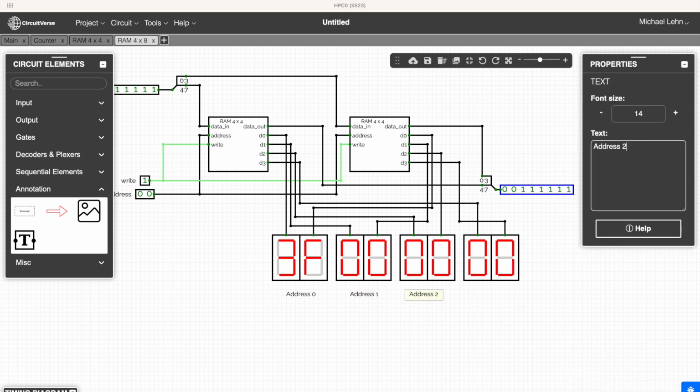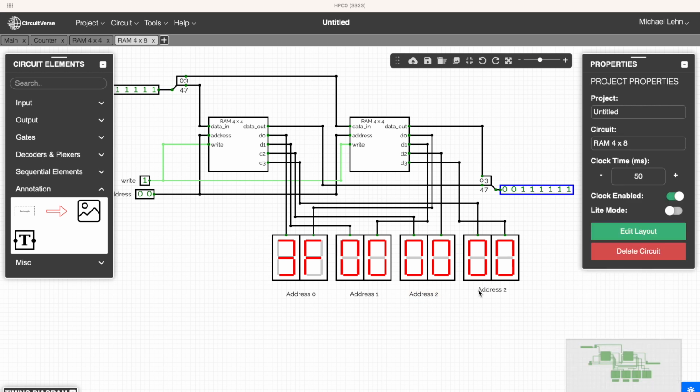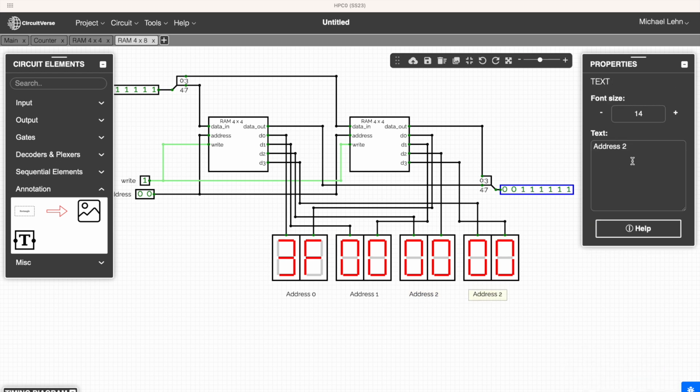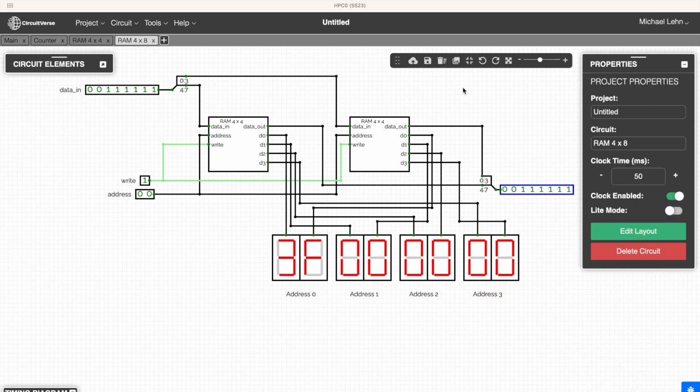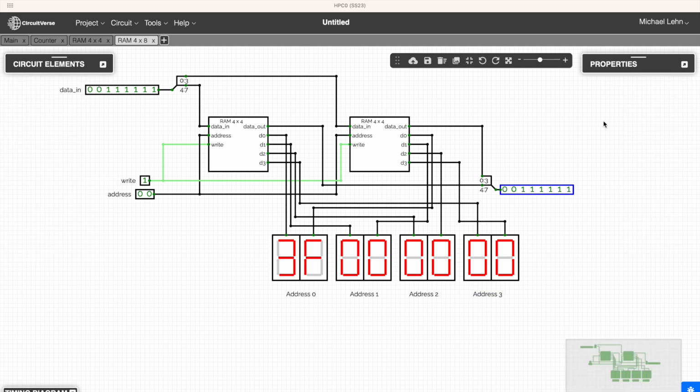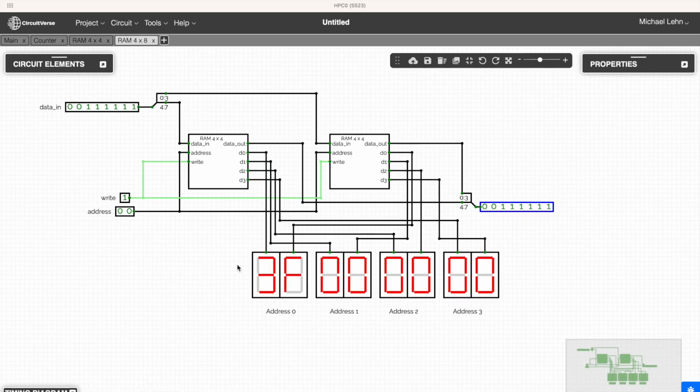This here is address 2. And this here is address 3. Now I can get rid of this here. And now let's say I want to store here hex F, hex 3.